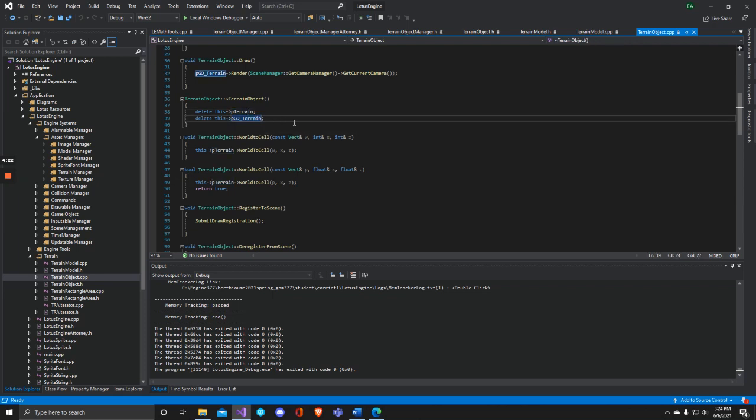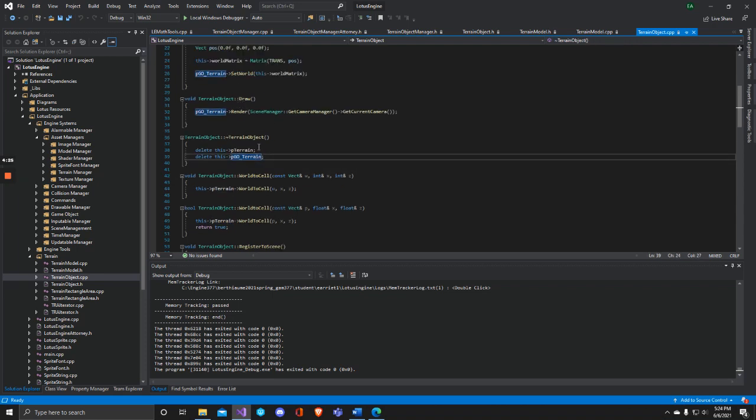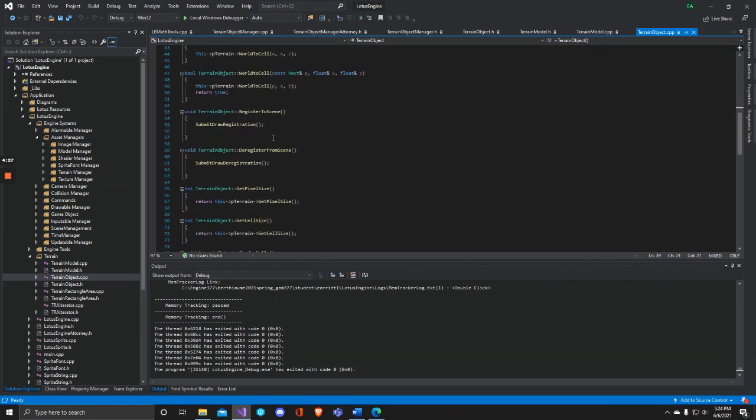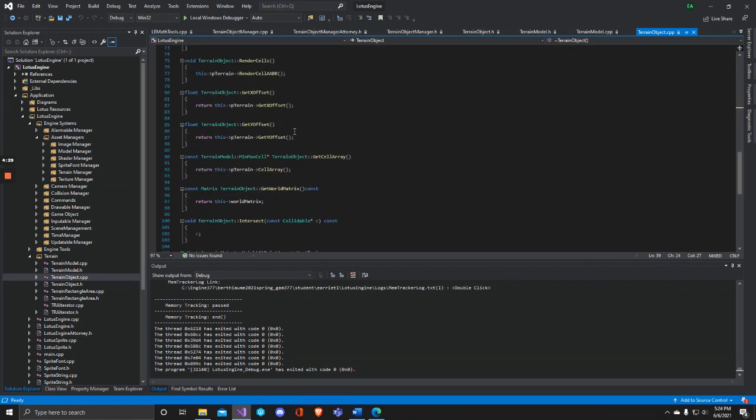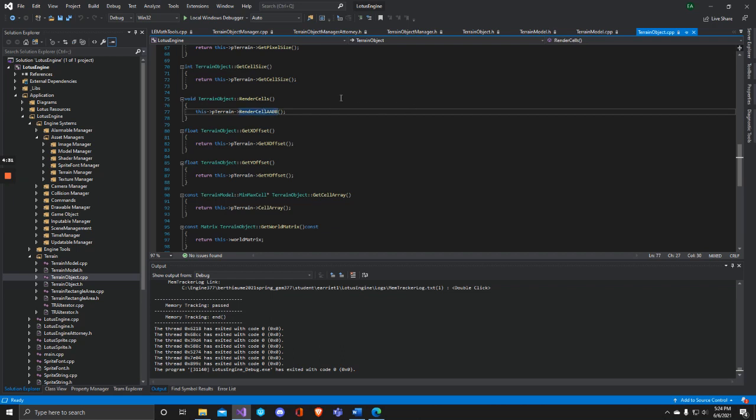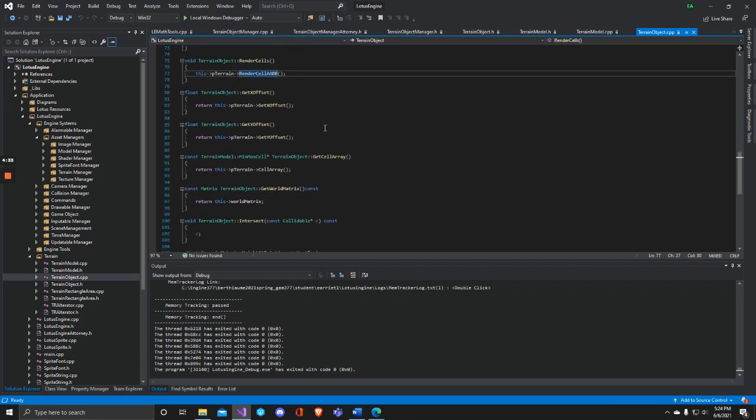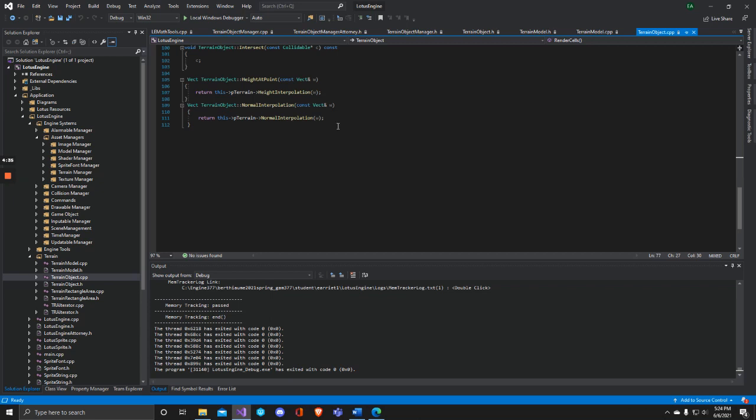It then cleans up the terrain pointer and the graphics object. And all the getters and render cells. Again, this isn't used anymore. Get the cell size, get pixel size, all the information inside of here.